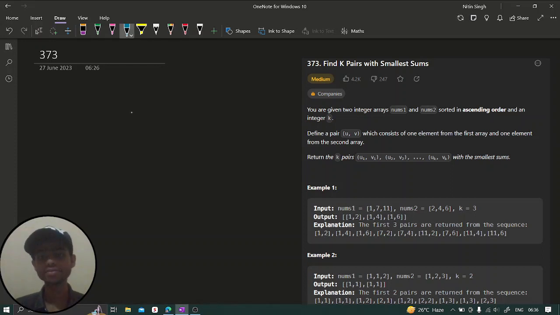Hi everyone. In today's challenge, we are going to solve this problem. The problem name is Find K Pairs with Smallest Sums, and the problem number is 373.